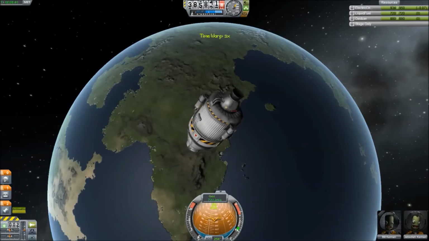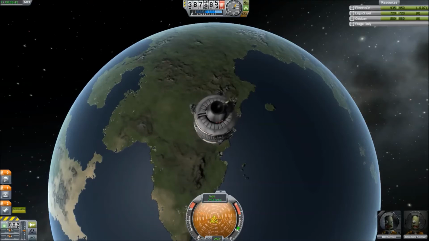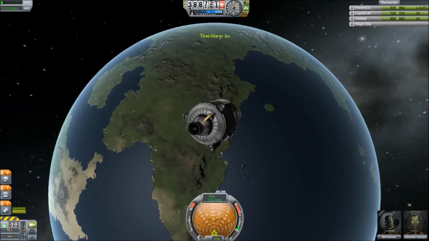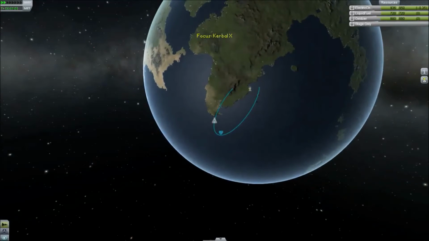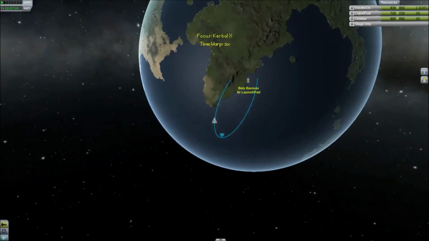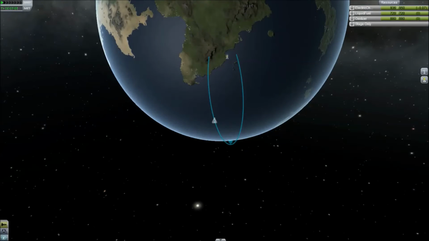There's also a hotkey for this. That is the less than and greater than signs. Less than slows down time warp, and greater than speeds up time warp. So now we'll wait till our highest point in our orbit, which is our apoapsis.